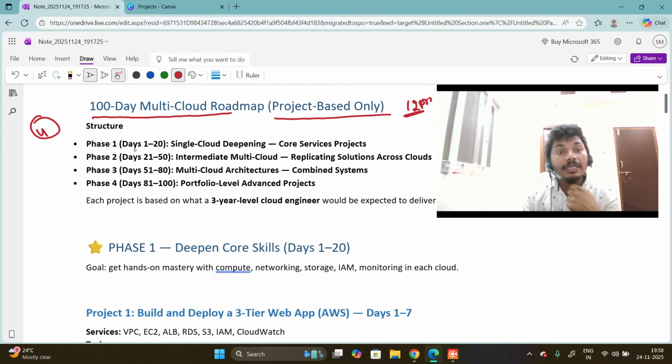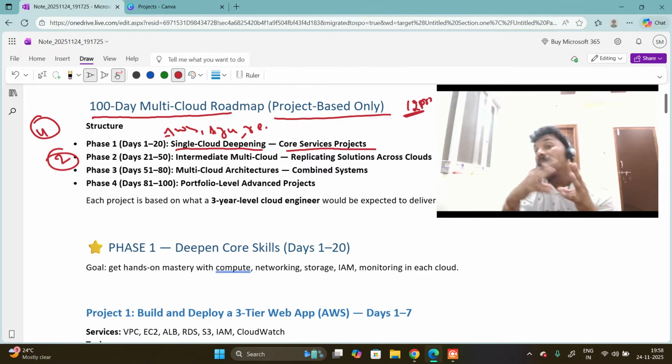Phase 1 is day 1 to day 20. Here we are mainly focusing on the single cloud dependencies, that is AWS, Azure and GCP. We are focusing on the core services with projects. Then phase 2, which is day 21 to day 50. This is the intermediate level with multi-cloud, replicating the solutions across the three clouds.